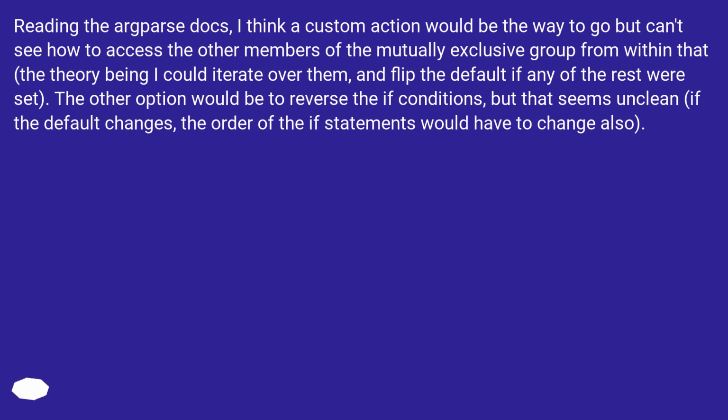The other option would be to reverse the if conditions, but that seems unclean. If the default changes, the order of the if statements would have to change also.